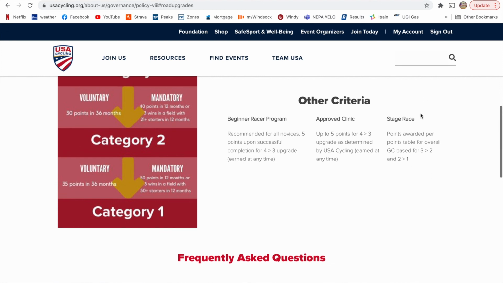And then something else with stage races, that's something typically used just for higher category upgrades. So basically points are awarded for the overall. At the end of all the stages, there will be an overall winner, either based on aggregate time or based on an omnium or point system. But that's only applicable for racers who are Category 3 or above to upgrade.